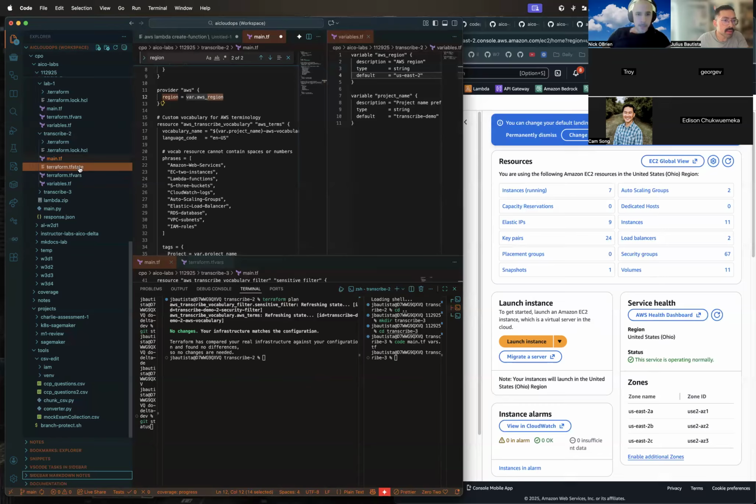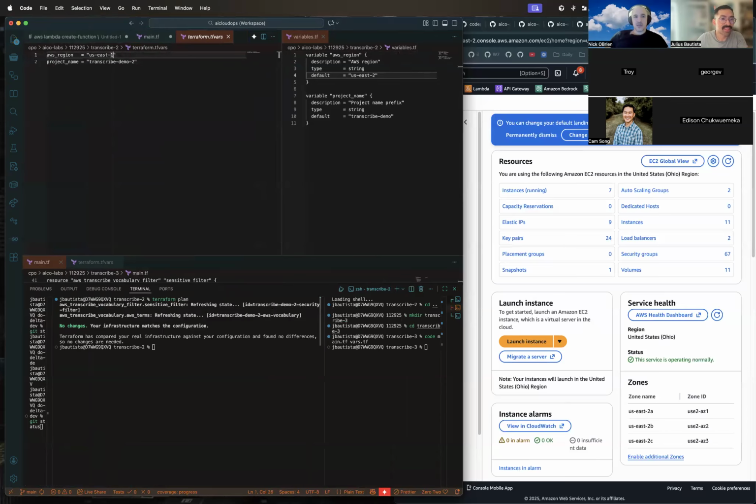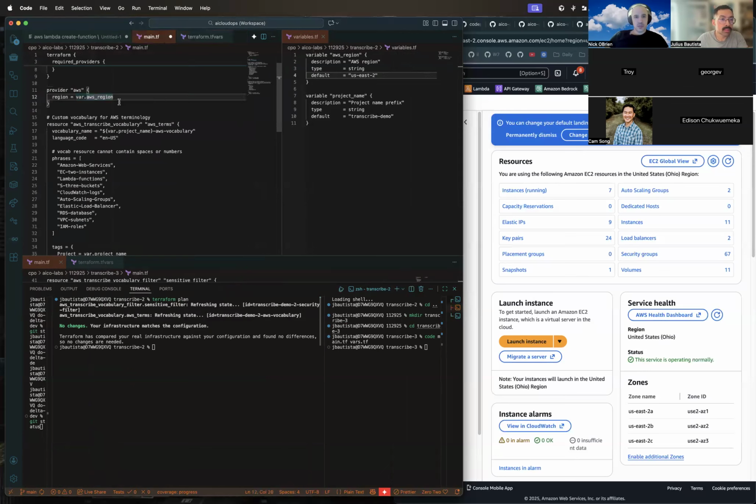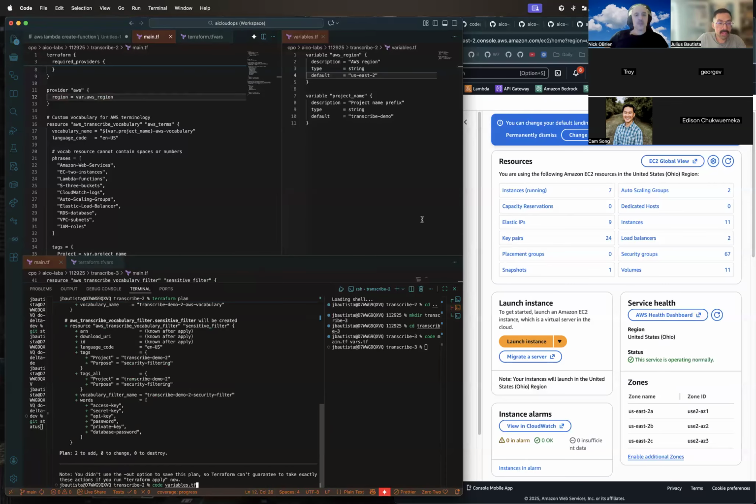But our TF vars file right there. It says AWS region 1. Maybe it's overriding it. Cool. Yeah. So let's change that up to 2. Let's save this back as that and do a plan. And it wants to update. Okay, cool.